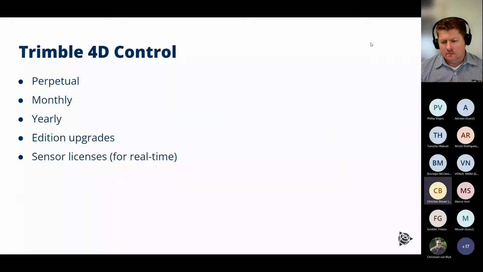Regarding the licenses, also interesting for short-term projects, we do not offer only a perpetual license, but also monthly and yearly licenses. And upgrades from one edition to the other, of course, possible. Sensor licenses are not required for campaign monitoring, only for real-time applications.